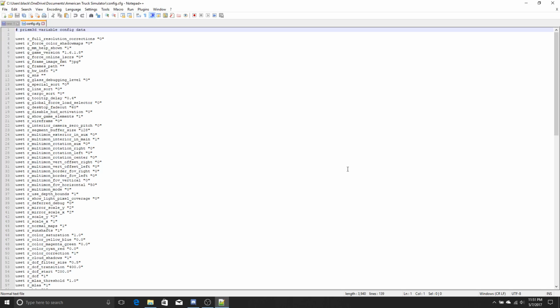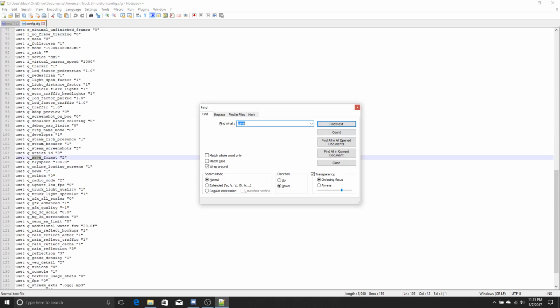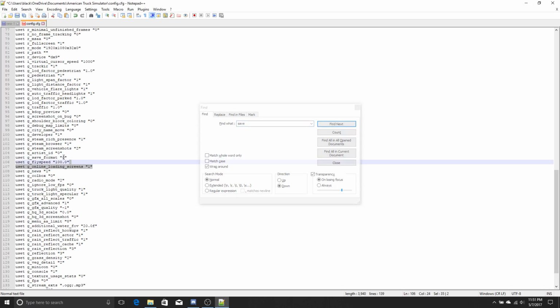Once you open it up, you're going to hold Control, and you're going to press F. That brings up your Find window. With your Find window, it's going to easily navigate you around whatever file you have open, as long as what you're looking for is in that file. The first thing we're going to look for is the save format. So you're going to type the word save. When you click enter, it's going to take you to this location in the file, g_save_format, and in the quotation marks you should have a 0. It should look just like that. You're going to want to change that number to a 2.